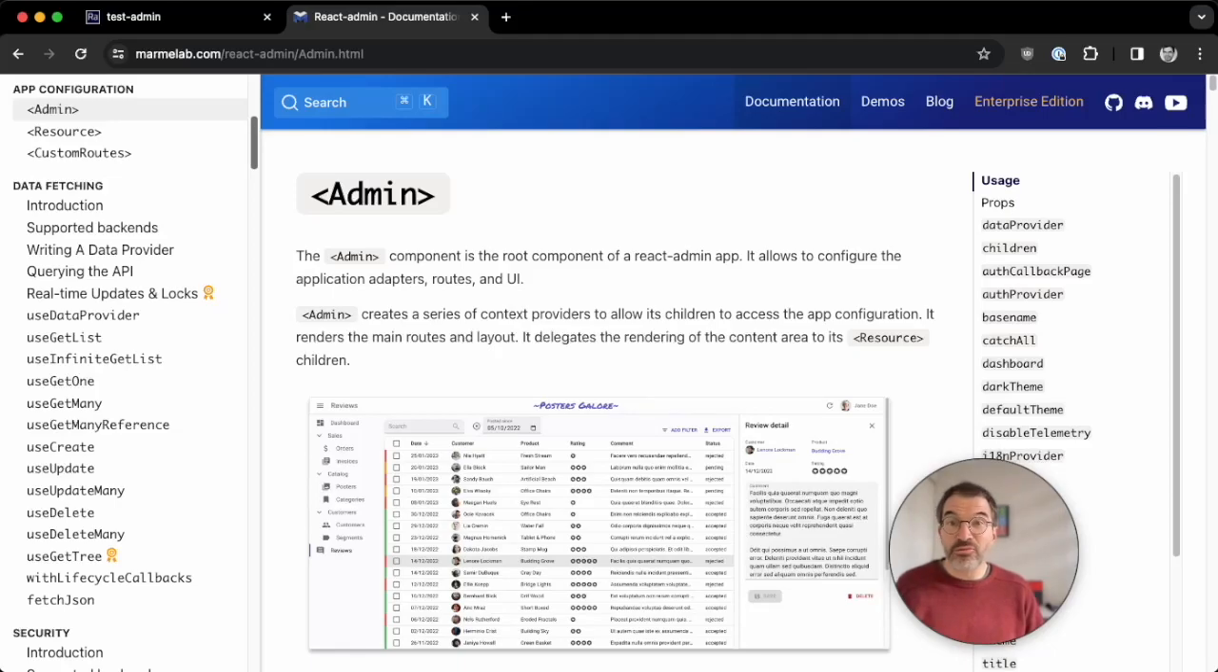Admin is the root component of every React admin application. It's where you define global configuration like the theme, language, layout, etc. It's also where you define the resources of your application and the components to use for each resource. Let's see that with an example.